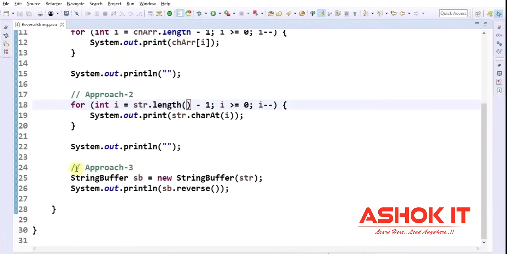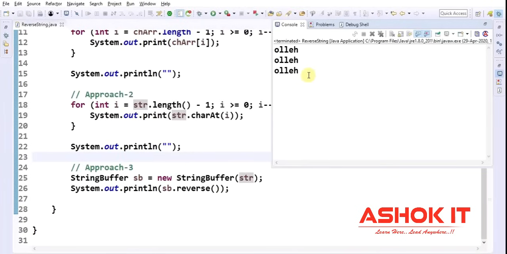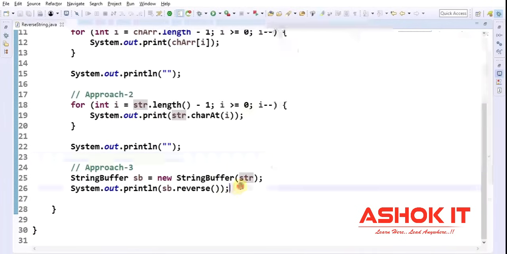Right. See the third approach: I am taking a StringBuffer, passing the string as a parameter to that constructor, then calling the sb.reverse method and printing that on the console. Run as Java application. So in the third approach also we are able to reverse it.